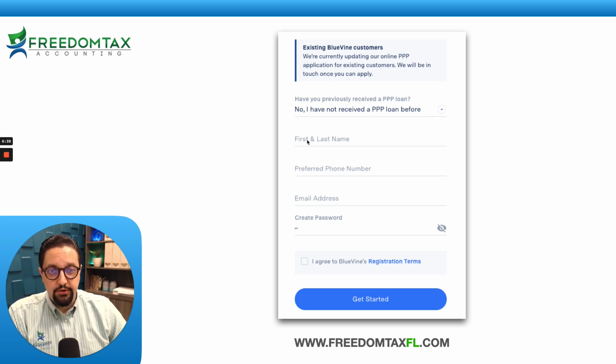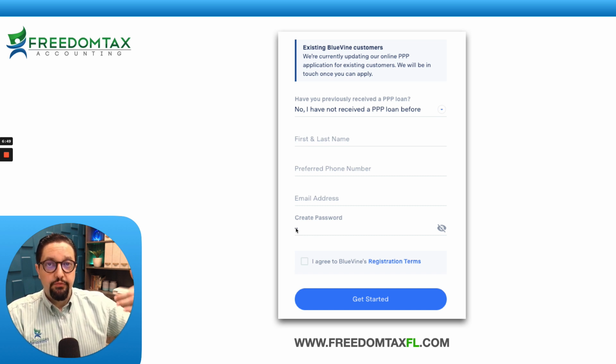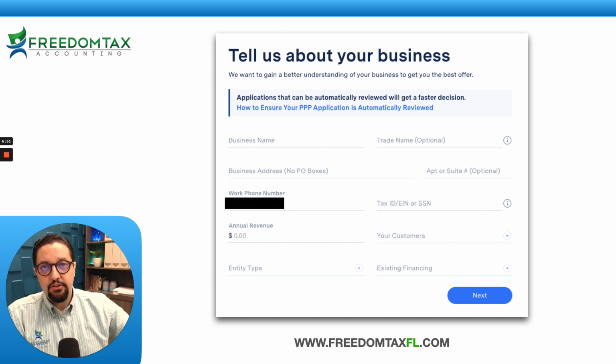You're going to put your first name, your last name, your phone number, the email address, and you're going to create a password. So they send you a confirmation email. You confirm your email, and then they take you to this page. You need to provide the information about your business. So you need to put here your business name. If you have an LLC, then you put here your LLC name. If you do not work under an LLC and you're an independent contractor, a sole proprietor, self-employed, then you will put your personal name here, all right?